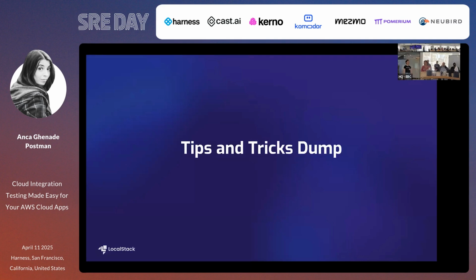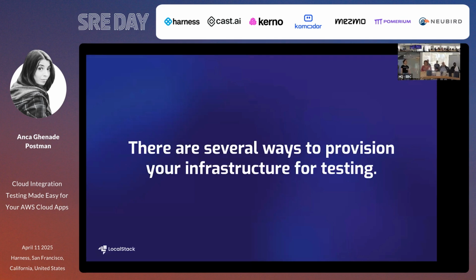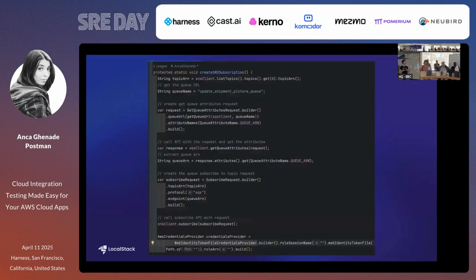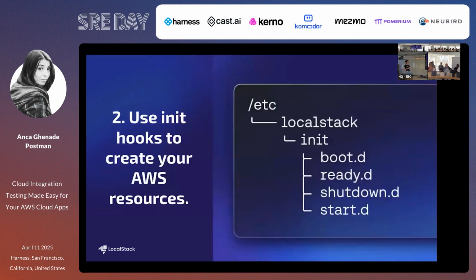So here are my tips and tricks. There are several ways to provision your infrastructure when you're using LocalStack with test containers. The first one would be that you provision everything yourself programmatically using AWS SDKs. That's pretty straightforward. It would look something like this, where you use, like in this example, an SNS client. There's no creation happening in this snippet, I think, but you get the gist of it. It has all the methods that you can interact with AWS services.